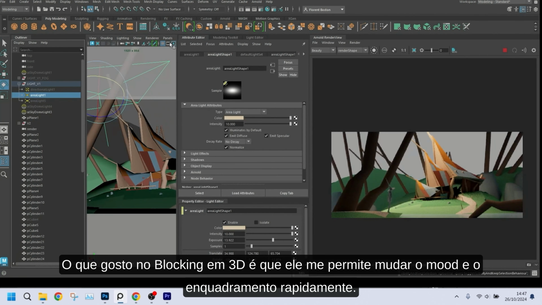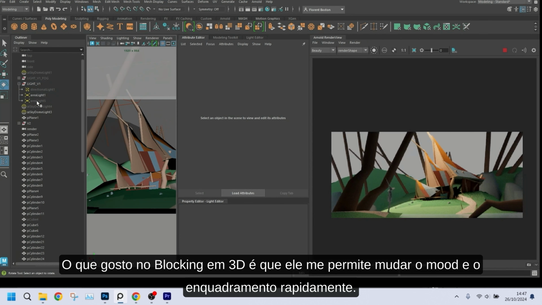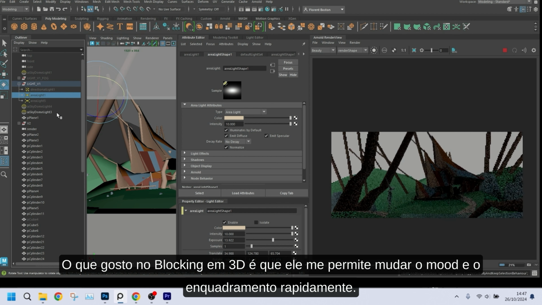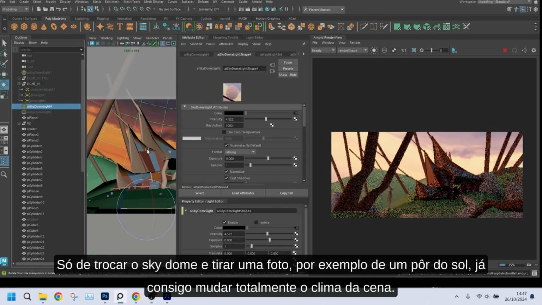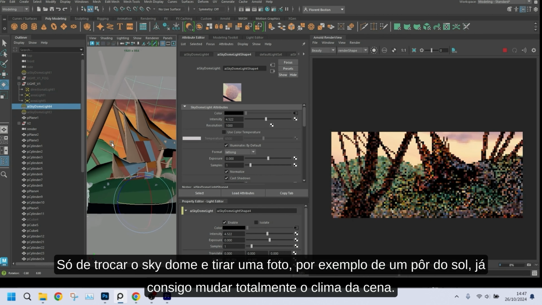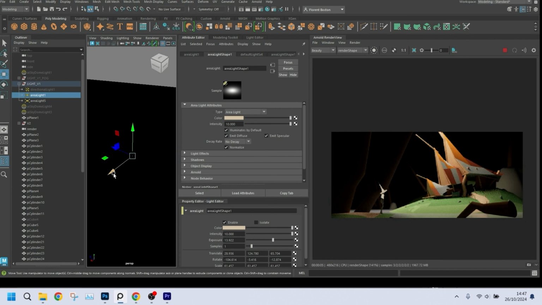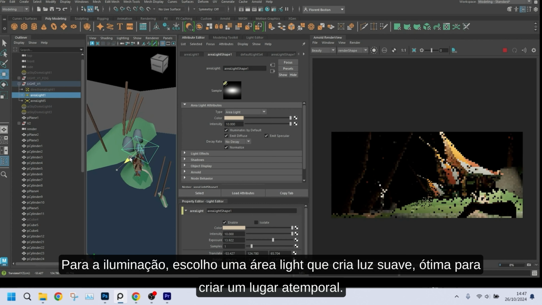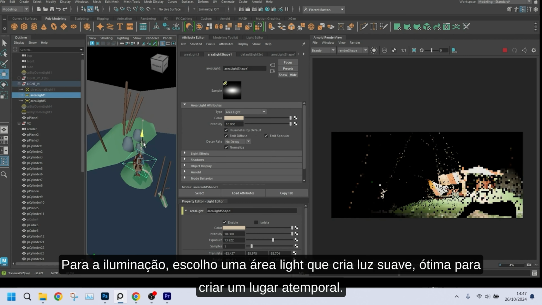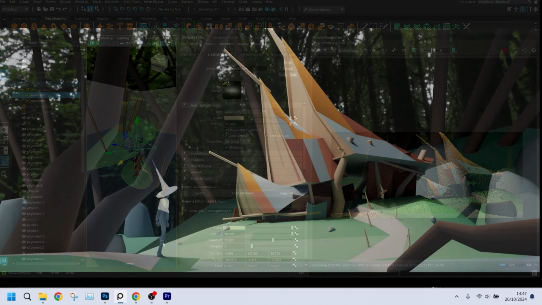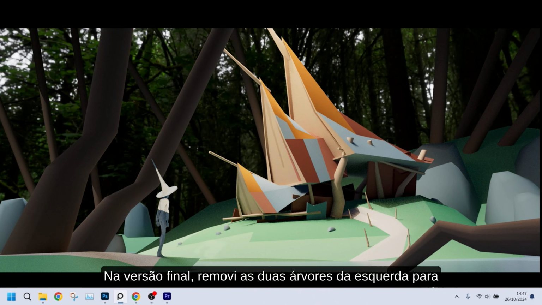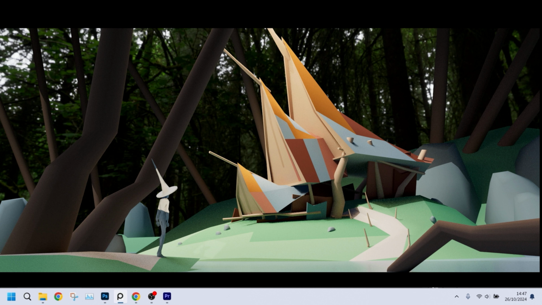What I like about the 3D blocking is that it lets me change the mood or framing very quickly. Just by changing the sky dome and taking a photo, for example, a sunset, I can completely change the mood of my scene. For the lighting, I choose an area light that creates soft lighting, which is good for creating a soothing, timeless place. In the final version, I removed the two trees on the left so that the composition breathes more and is more welcoming.